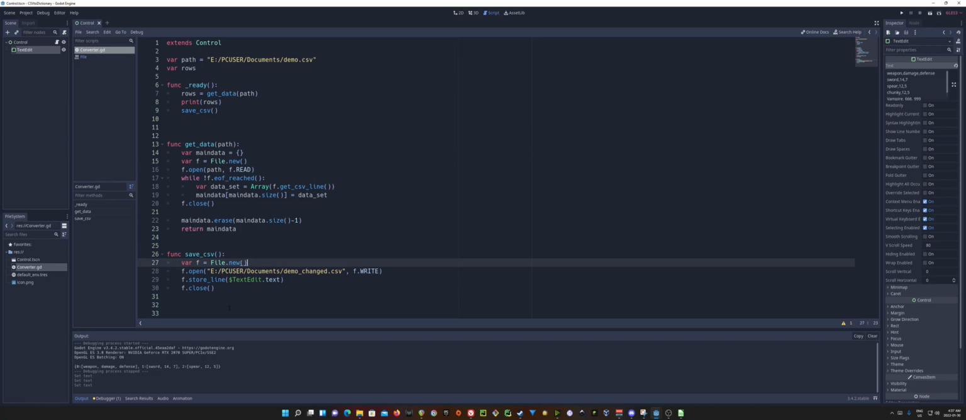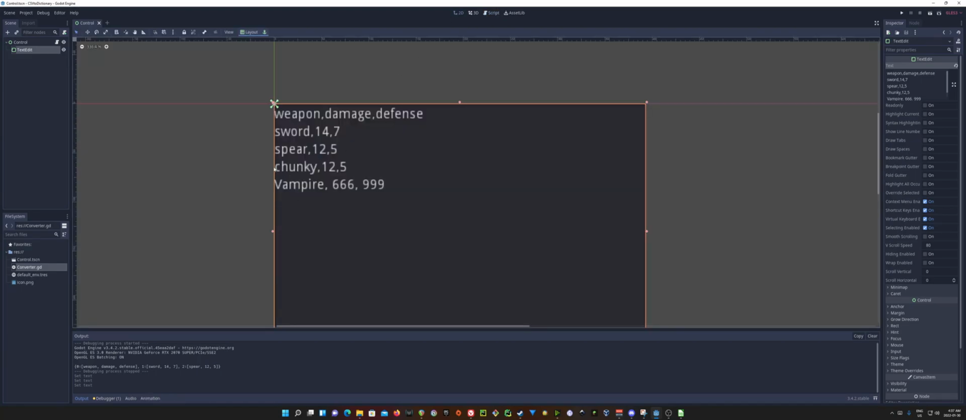All right, so removing everything that we don't need here, going into our save function. So we're going to take everything that we have in here, as you see inside of our text edit node. This is how you want your data to be laid out, regardless of how you have it or where you're going to store it, whether it's off screen or whatever. This is how we want it written out. So we'll have weapon, comma, damage, comma, defense. And then we'll go to a new line, sword, comma, 14, comma, 7.